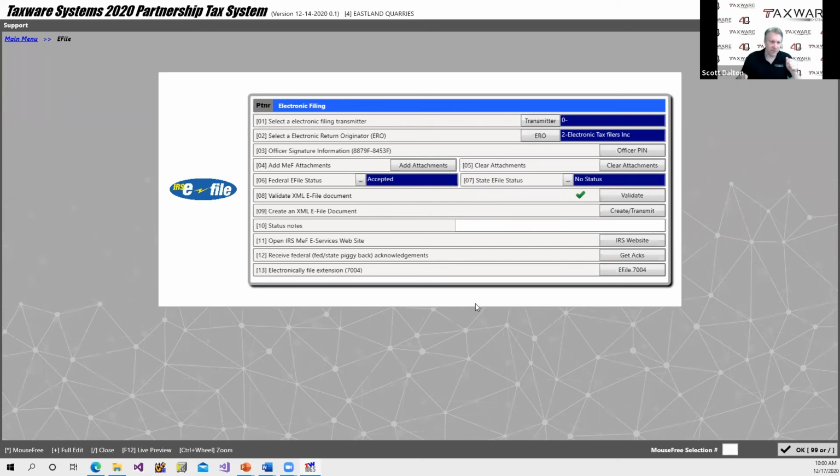So if you have a USB stick and you said, yeah, it's on the F drive or whatever, and then you pull that out, the program's not going to be able to find that file. So just be aware that you need to keep that link linked until you actually transmit the return.